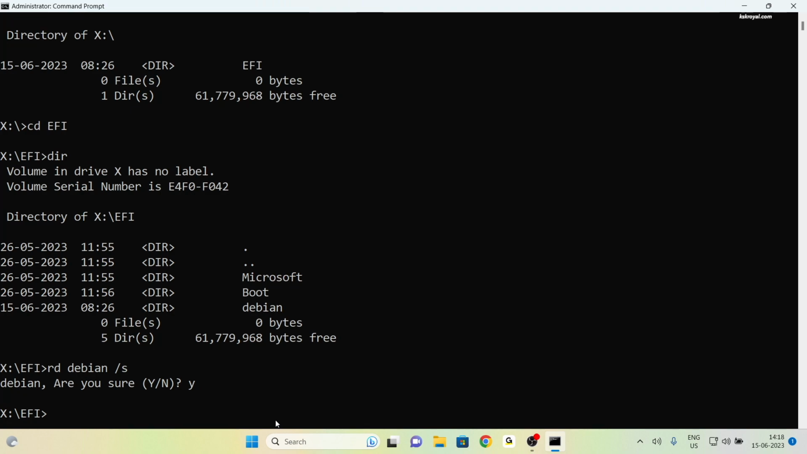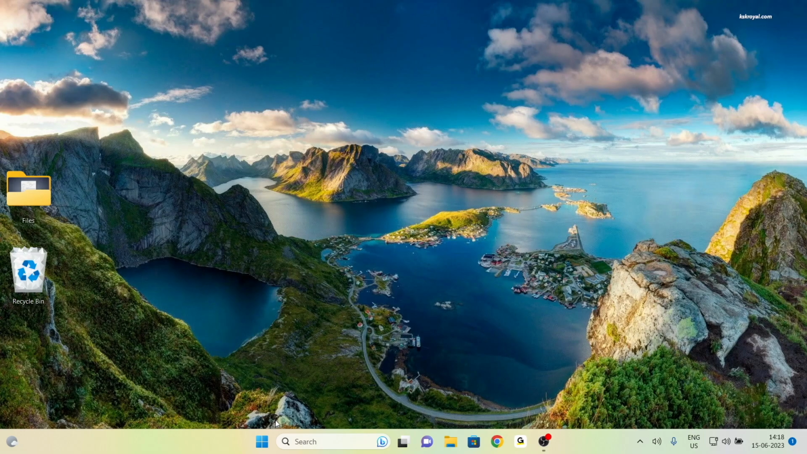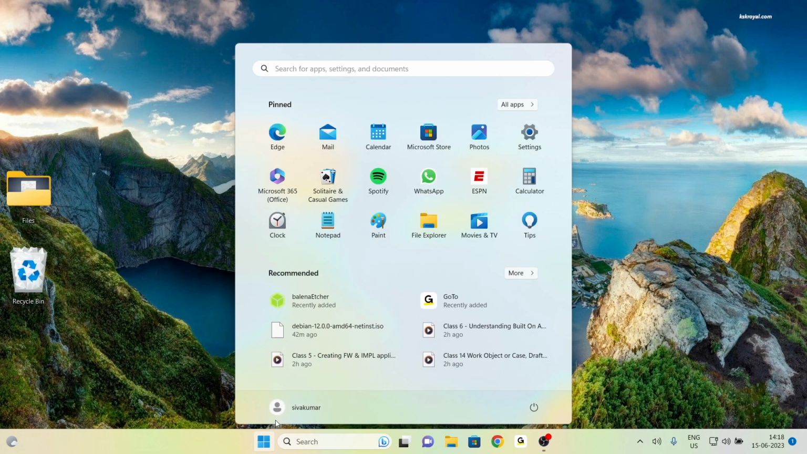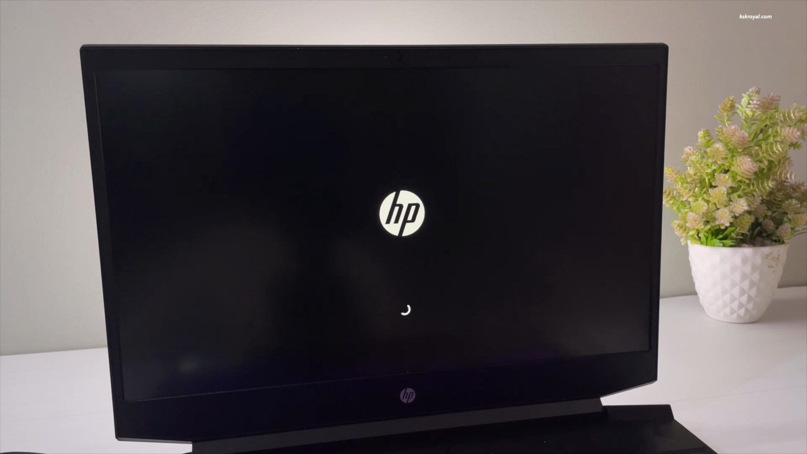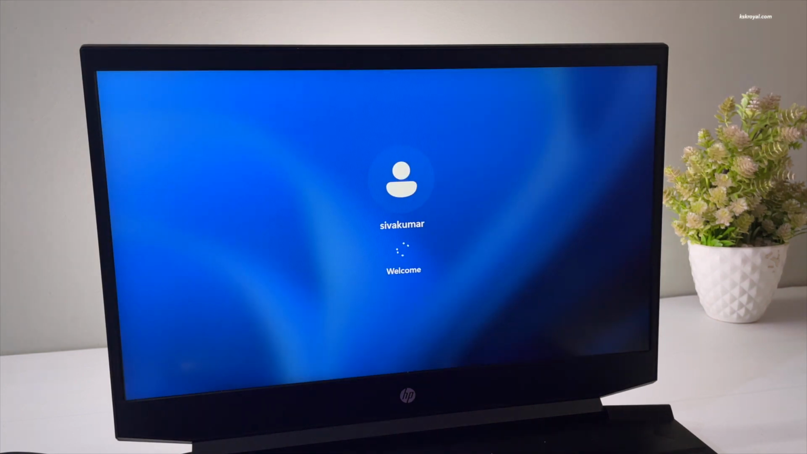That's it. Now we have successfully removed Debian Linux. Now restart your computer. It should boot your system directly into Windows 11 and you won't face any GRUB issues. This is how you properly set up a dual boot on your Windows computer.